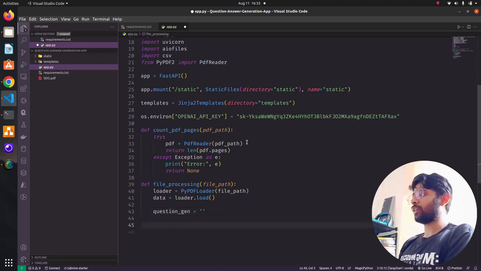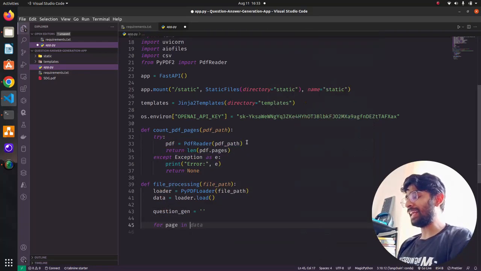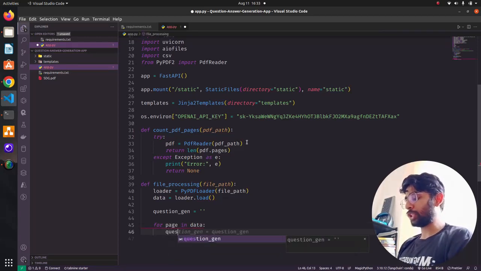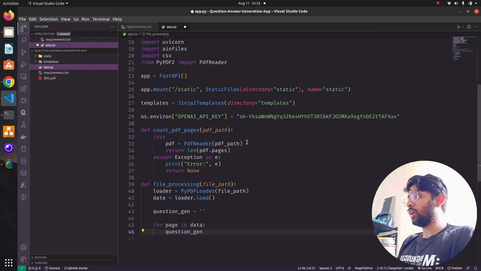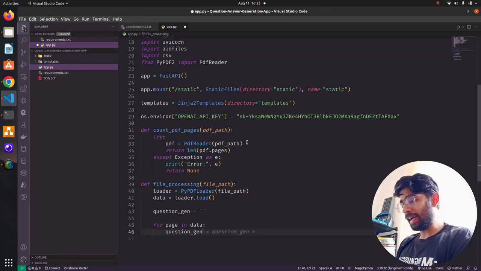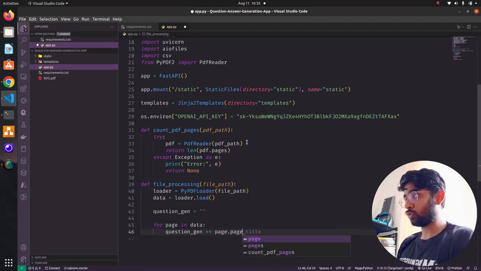So let's just do that, question gen. Now I'm going to say for page in data, I'm going to say question gen, the variable that we have defined, the empty one, which has nothing right now. Question gen, then you have to keep adding it. So question gen, and then I'm going to use page dot page content, page underscore page content.